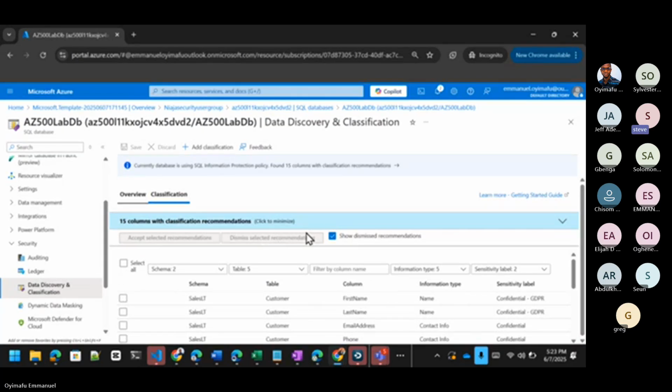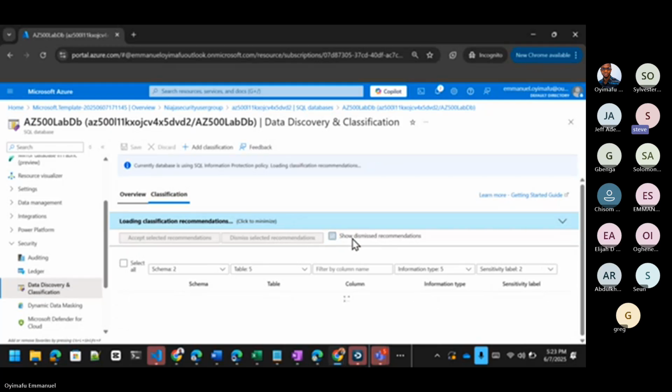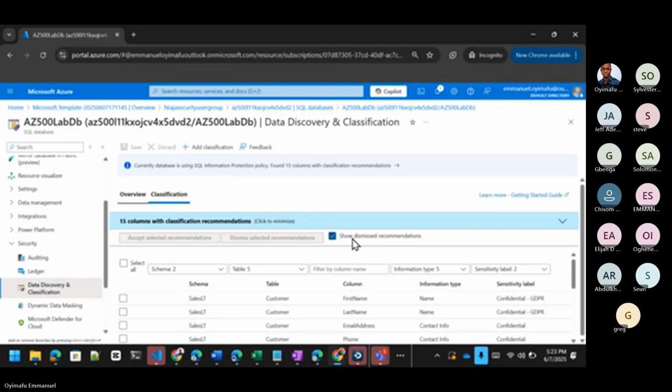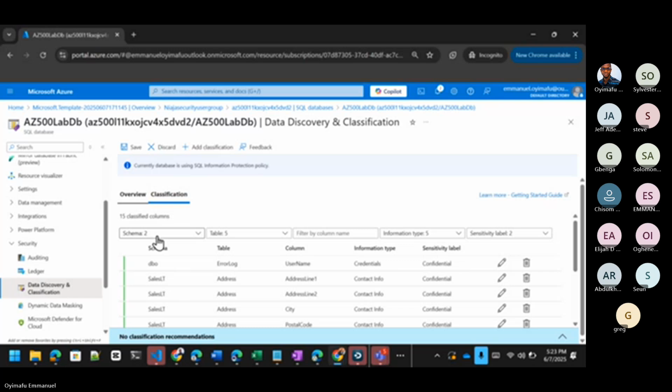Okay, so select all first. On the left. Okay, select all. Select all again. Then accept selected recommendation. Okay. All right, beautiful.